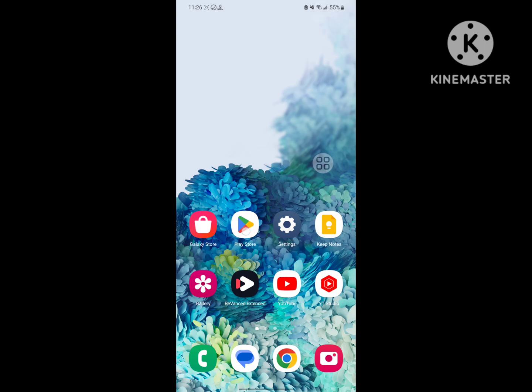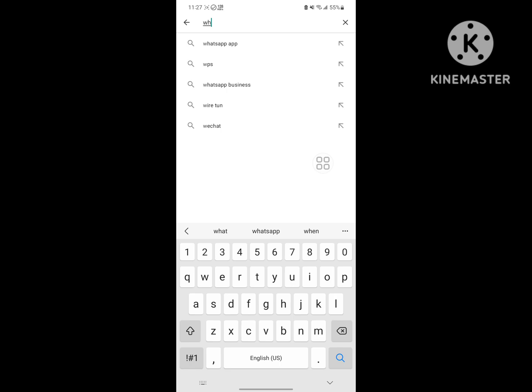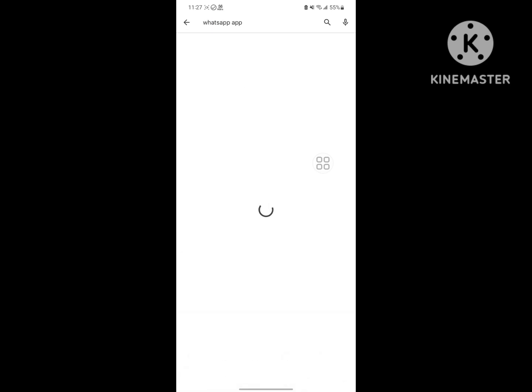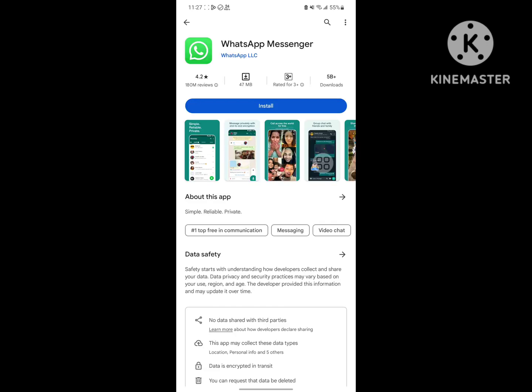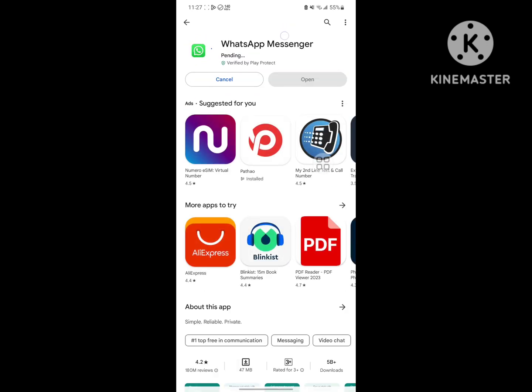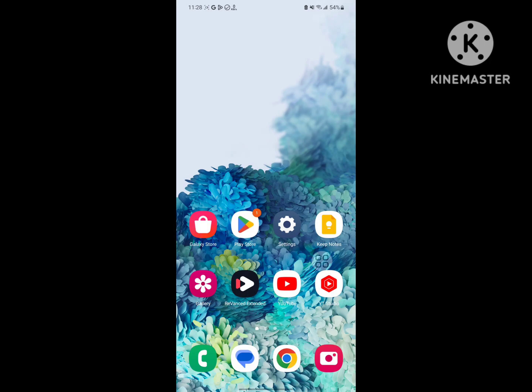Now open Play Store. Now search for WhatsApp. Tap on WhatsApp. Tap on install. Wait for complete the install process. Now I hope that this method fix WhatsApp not installing problem or WhatsApp cannot install from Play Store.